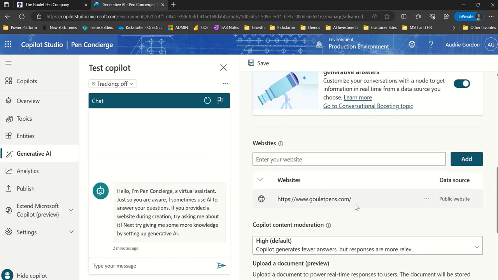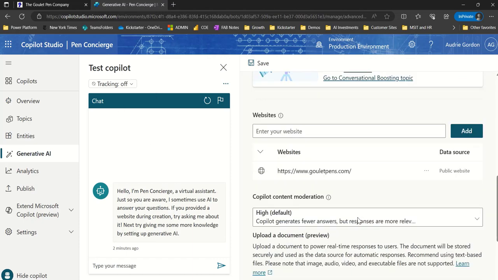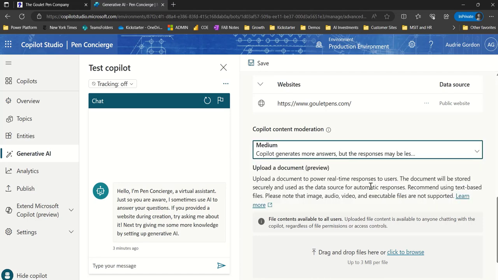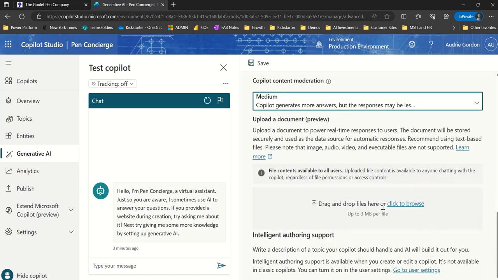Notice that the website that I added is already here. So it becomes like the first source of information that this Copilot knows about. And there you can decide whether it gets tightly moderated or more loosely moderated. The higher you set this, the more it will look for precise answers. The looser you set it, the more opportunity perhaps for more answers, but they may not be as relevant. So it depends.